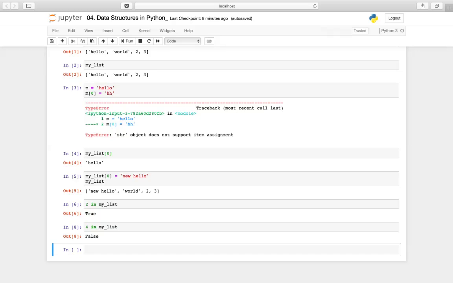Now when I say 4 not in my list, it should give you true because it's not there. So the not operator basically takes care of that.